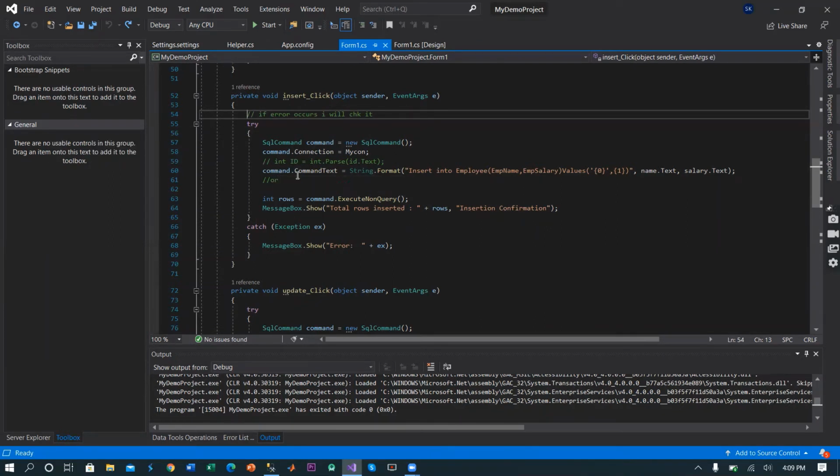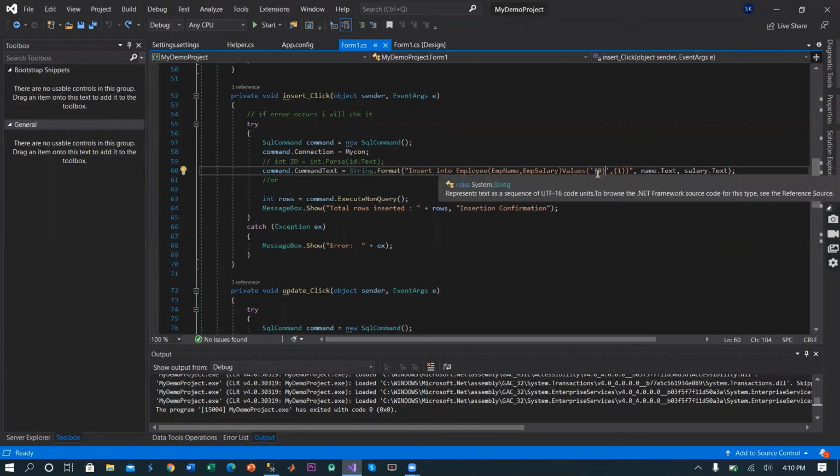So I write command text is equal to string dot format. I use string dot format because if I do not use it, I have to concatenate my string here. So this is the alternative way of concatenation if we write it in a string format. I specify two indexes, 0 and 1, with name dot text and salary dot text.